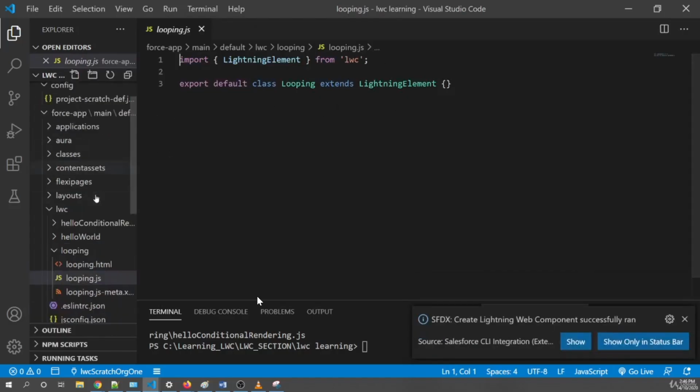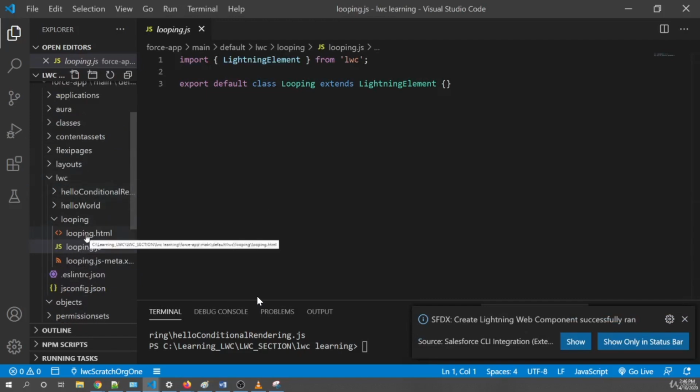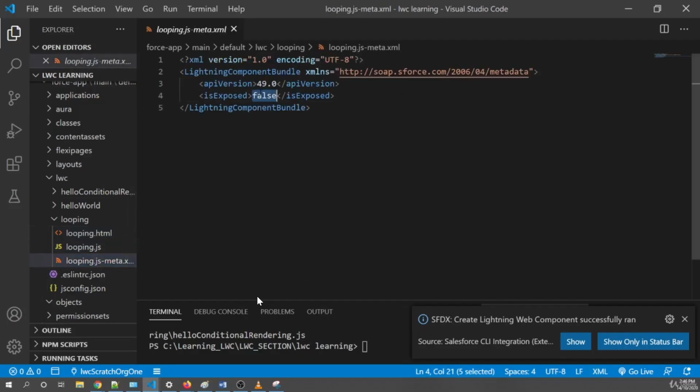looping component, and that component is placed under the LWC folder. The first thing we can do is set isExposed to true because we want this component to be available in Salesforce. Apart from that, we can add targets, and targets are important for which page you want to restrict this component to.